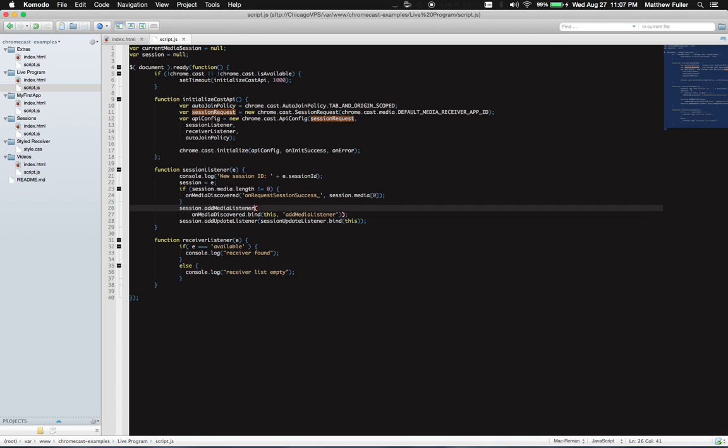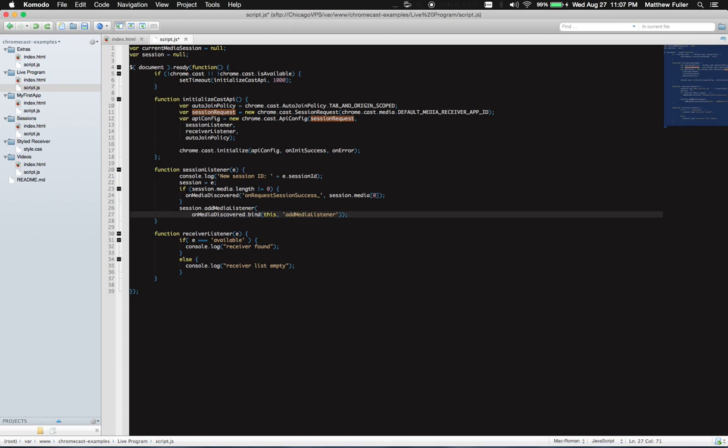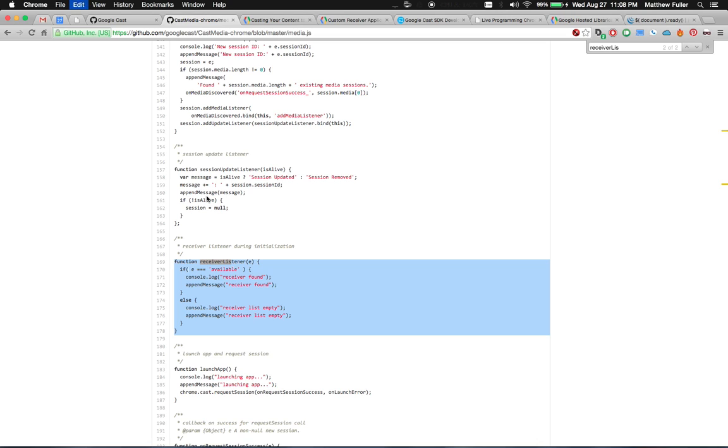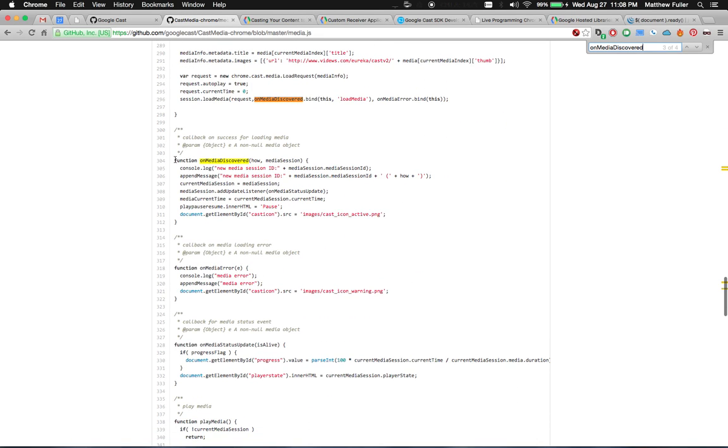Same thing with the addMediaListener. Basically, the addMediaListener is a listener. It watches for media that's added to the Chromecast. So we're going to be adding in these update listeners, and you know what? We can get rid of the update listener because we don't need that right now. So the most basic of basic stuff here is what we have shown on the screen. I'm going to go ahead and make sure that we get the onMediaDiscovered function set up. And you can see here we have the onMediaDiscovered function.